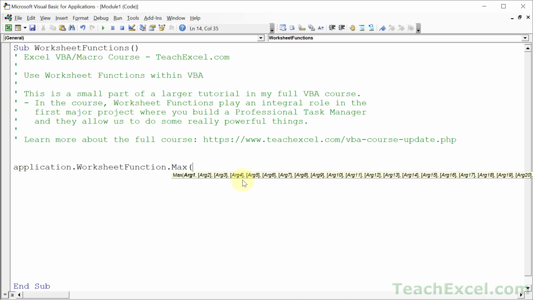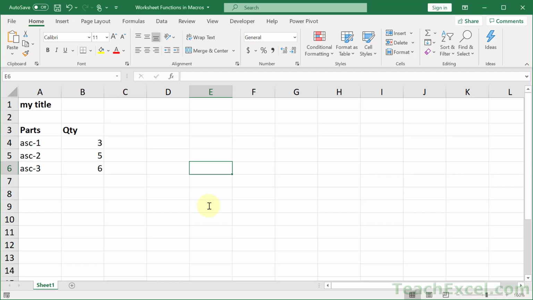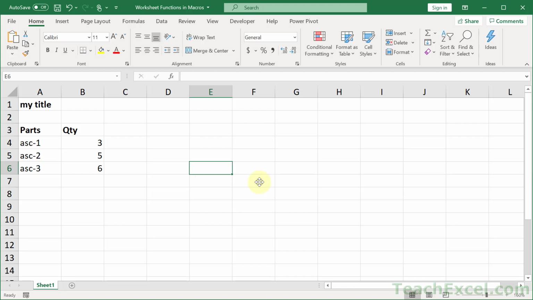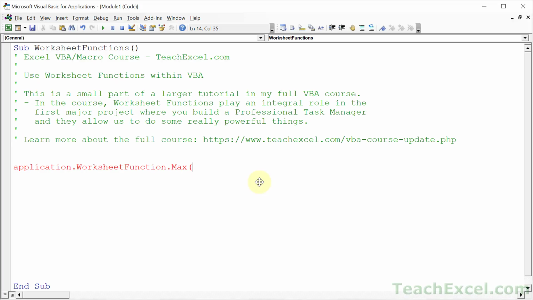And if we do an open parentheses, we get a list of generic arguments. So you do need to know how to use the function before you get in here. And if you ever forget, just go back to the workbook and type the name of the function. And then you get the descriptive and helpful list of arguments. It's a lot more helpful when we start working with match or with VLOOKUP. So get your function working in the worksheet first, and then it's a little bit easier to transfer over here.